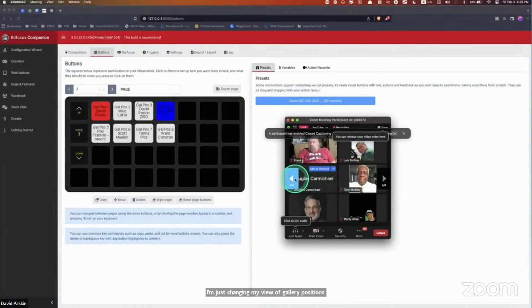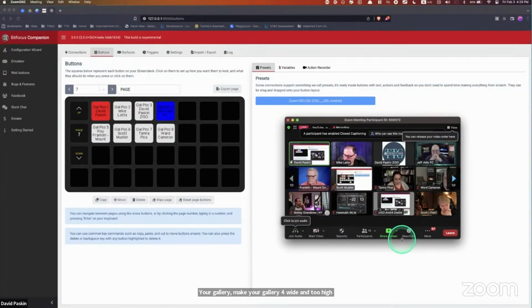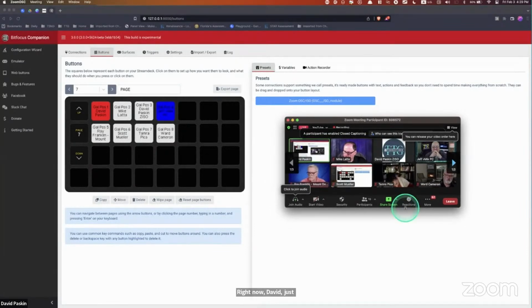But this was where I was trying to take this conversation, this single Stream Deck page with 8 buttons, 4 wide, 2 high. It's all about position 1, 2, 3, 4, 5, 6, 7, and 8. Make your gallery 4 wide and 2 high right now, David, just to match the Stream Deck. Okay, so we're a match. So position 1 is position 1. Who's there? David Paskin. Go to the next page in the gallery.